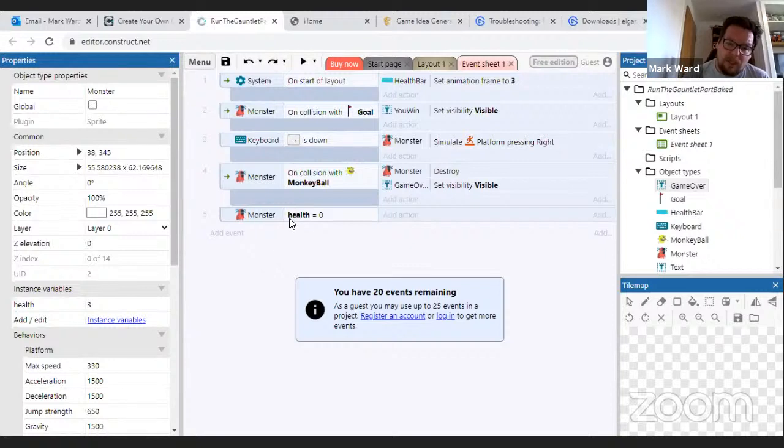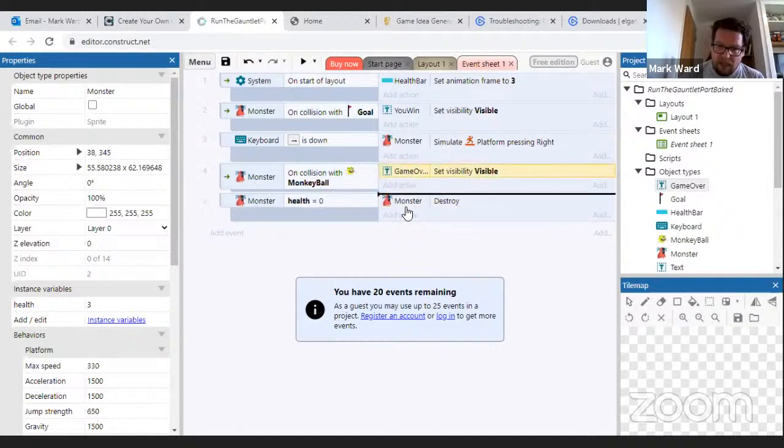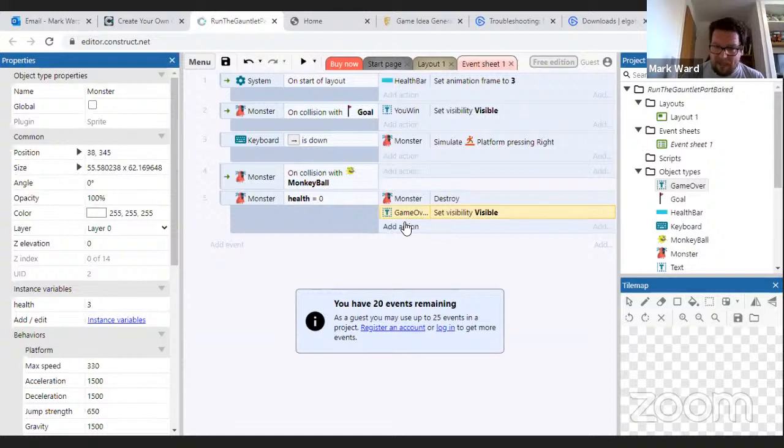So our monster health is 0. Now we want something to happen. It's at this point that we really want these 2 things to happen. Because they're already there, I can just click and drag those 2 down. I could click on add action and create those if I wanted to, but they were already there. So again, just to save a little bit of time, I can just drag those down.